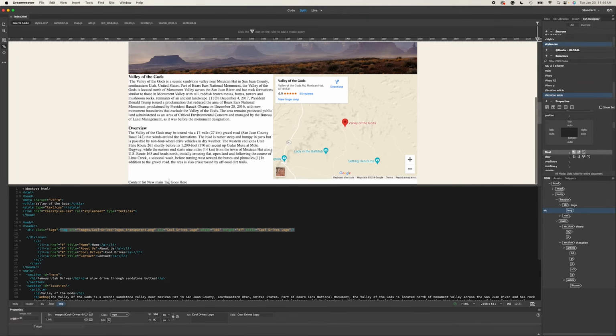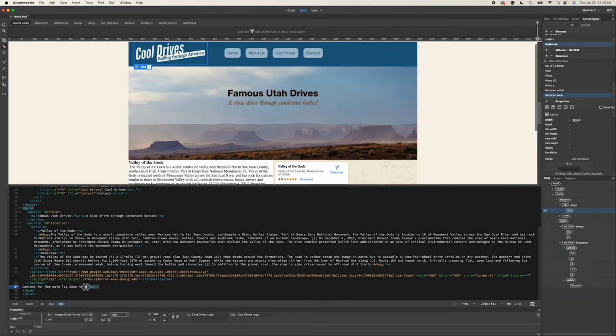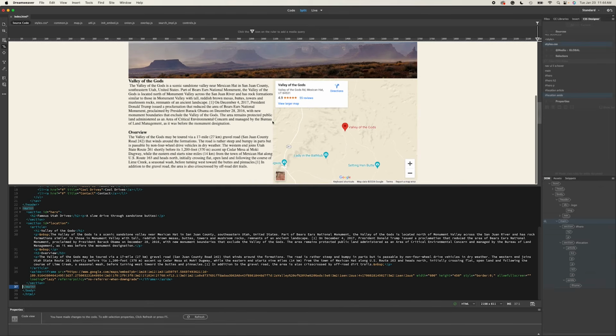See where it says content for new main tag? We're going to go ahead and delete that so we can get rid of that as well. As soon as I get rid of this, you're going to notice something's going to happen. Our white background will go away. So let me hit backspace. And notice our white background went away. What is happening here? We are having what is called box collapse.